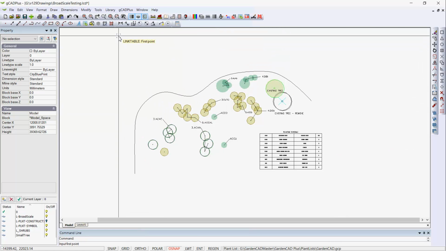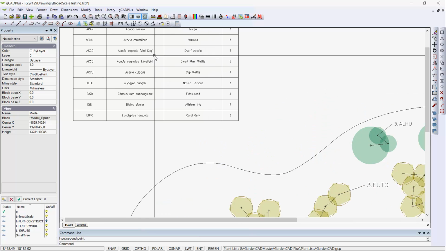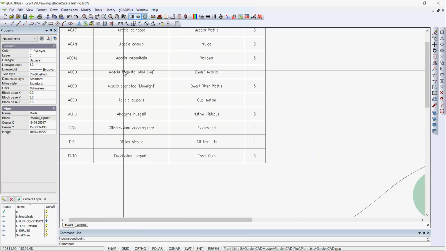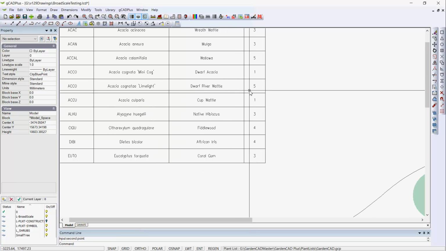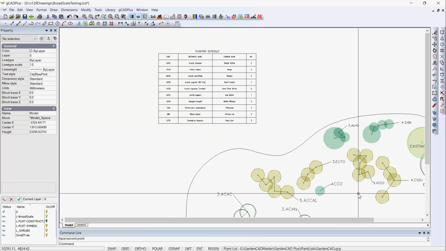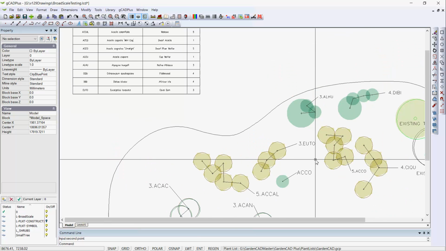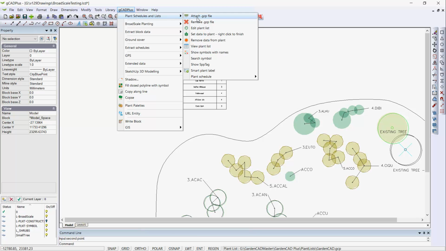We'll say draw a new schedule up here and the second point there, and let's zoom in. So there's Acacia cognata mini cog, one of those, and the limelight one that we just put in was 5. Yes, of course, I'm just checking for it, and it's the last one that went in. So you can see handling broad scale landscape planting in gCADPlus is in many ways simpler than the sort of planting schedule that we've been illustrating using the gCADPlus plant schedules and lists.